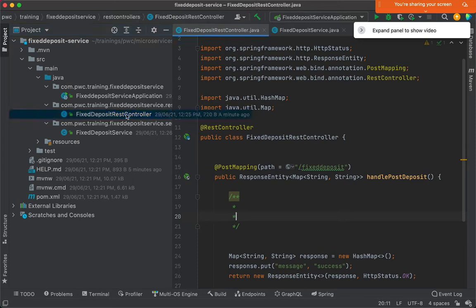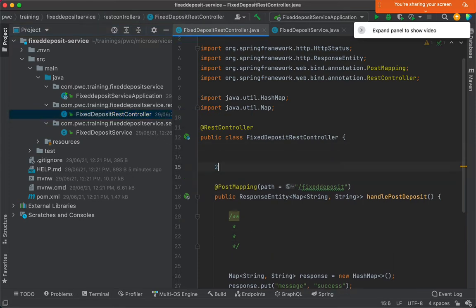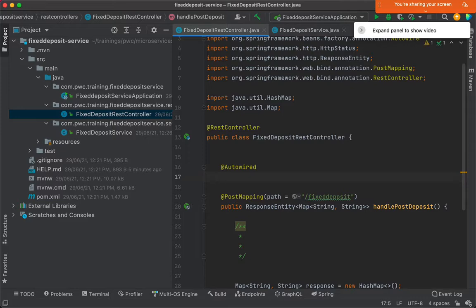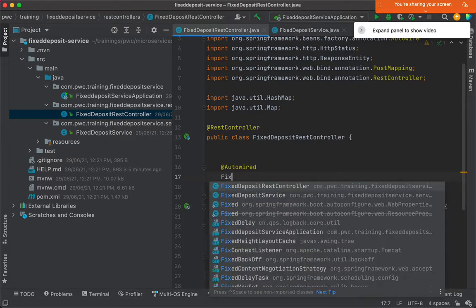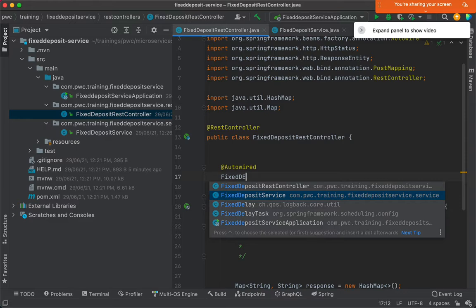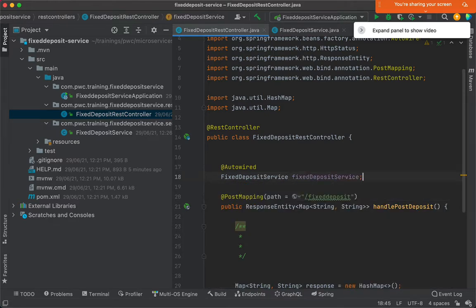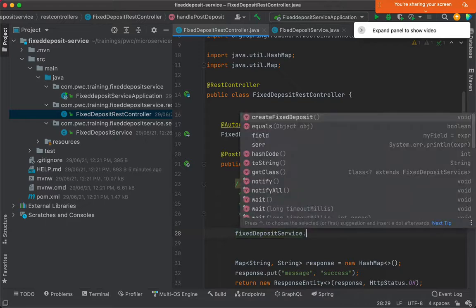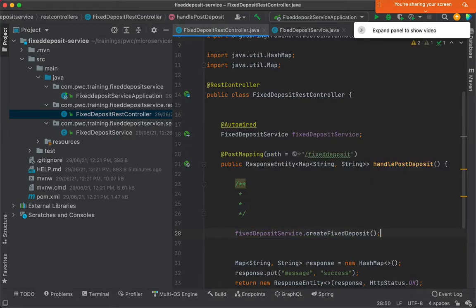So I have a REST controller. In the REST controller, first I'll say @Autowired, and here I'll say FixedDepositService, and from the REST controller I will be making a call to fixedDepositService.createFixedDeposit. Can you see this, friends? Do you understand the flow? I hope you're getting the flow.